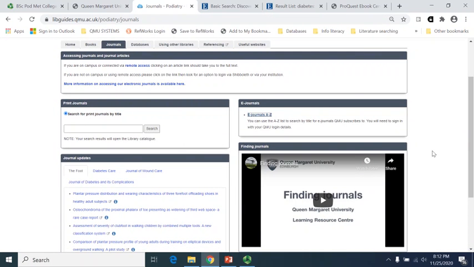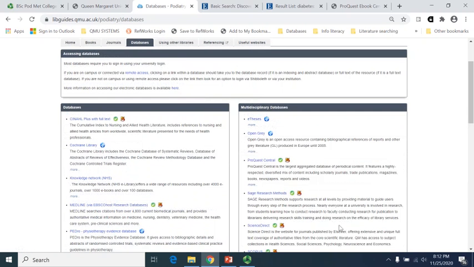Another useful tab in the subject guides is the Databases tab. This lists the academic databases that Queen Margaret subscribes to that are thought to be of most use to your particular discipline. Each entry has a brief overview of the content of each database and also has a link to take you into that particular database.